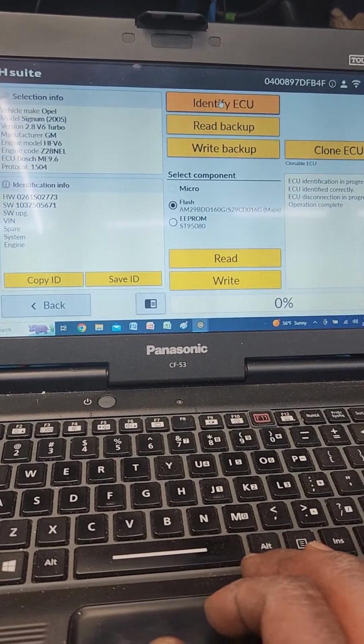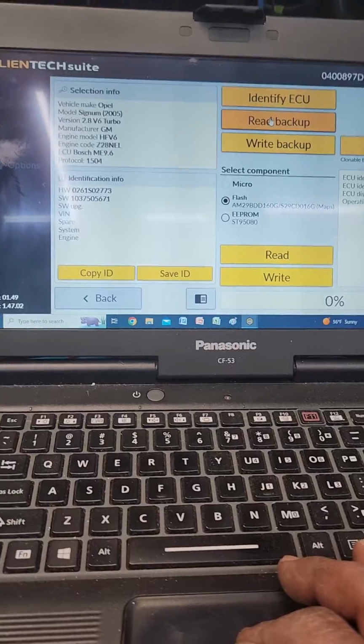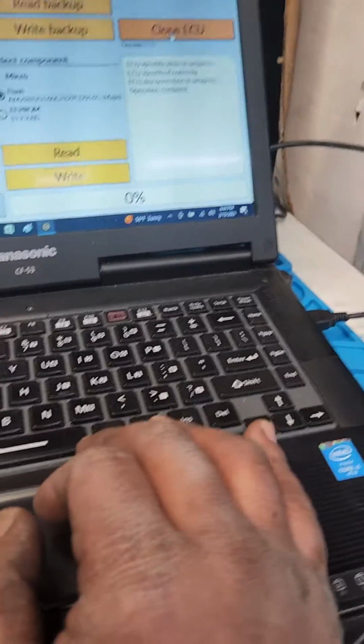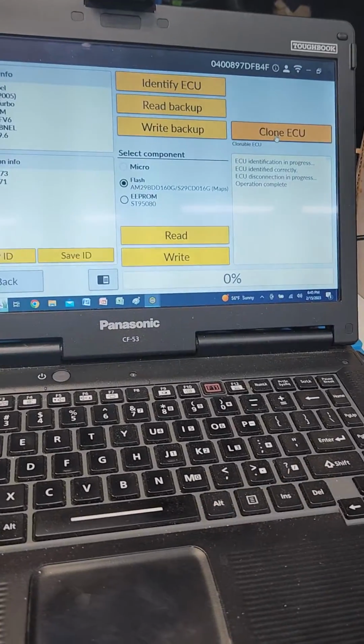So at this point, what you want to do is read the backup of the original and the used, save them, label them correctly, and then click on clone, find the original file, and write it to the used one.